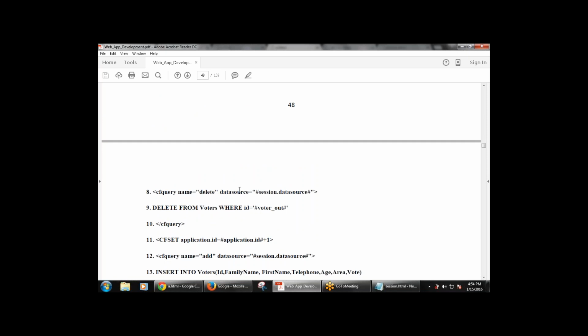Then CF set, that is the application ID. So this is the CF set that is given as the application ID, that is application ID plus 1. That means setting the application ID that is incremented automatically by 1. So if the CF application ID is given as 0, it is incremented by 1 because it is plus 1.